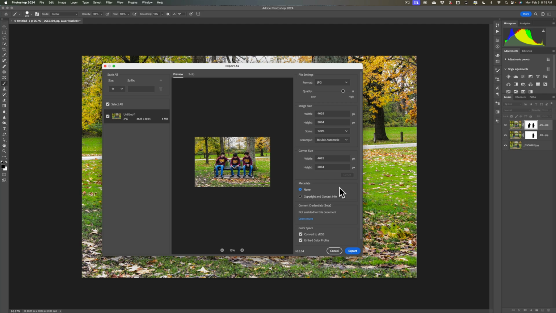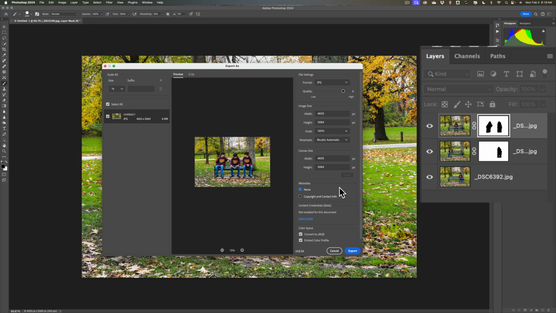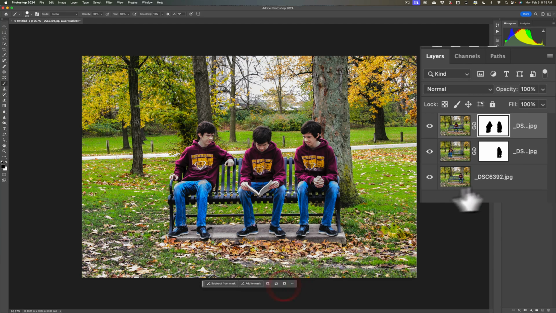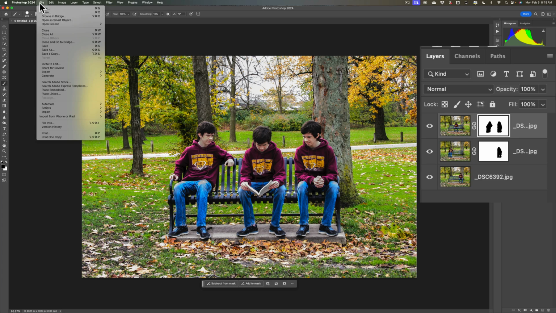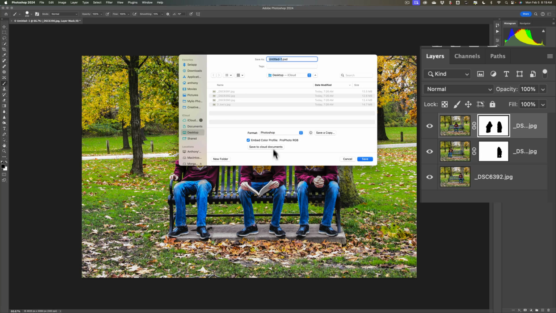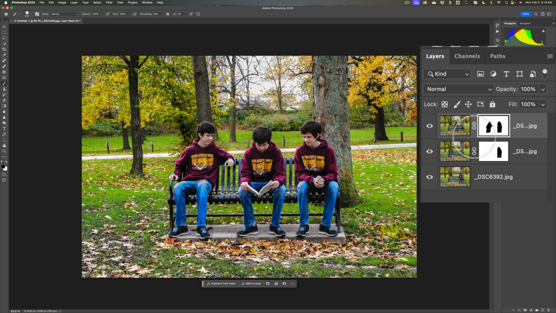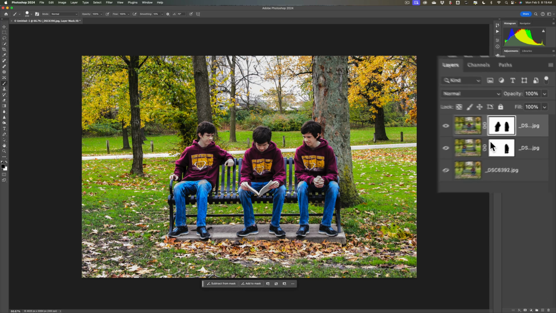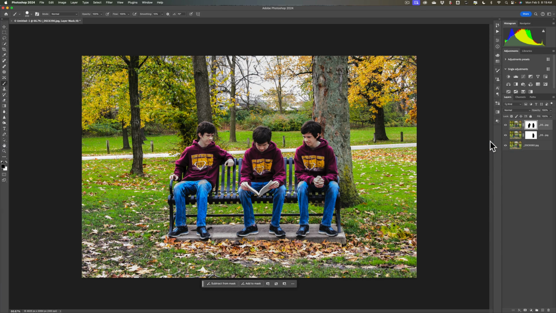One thing about JPEGs, keep in mind, is all this layer information is lost. When you save it as a JPEG or you use any of those export options, you'll lose all these layers. If you want to preserve the layers, go up to File, Save As, go to your computer, and then choose either Photoshop or TIFF. One of those two will save all of those layers, and you could come back in and work on it later if you want to. So that's it. That's how you use masking.